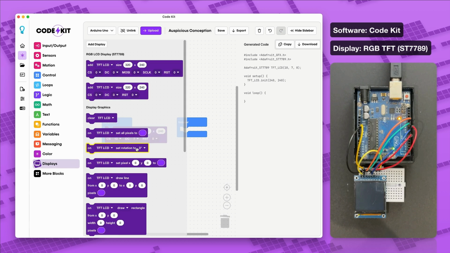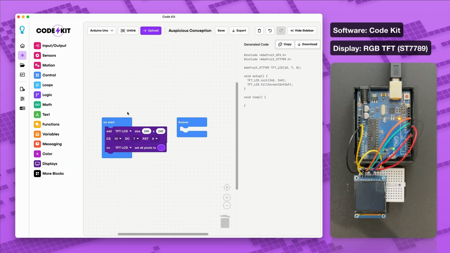And then the second thing we want to do is clear the display. And we can actually check this is working by setting all the pixels to a specific color, but later on we can just change that to black.